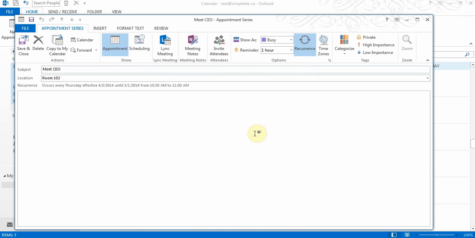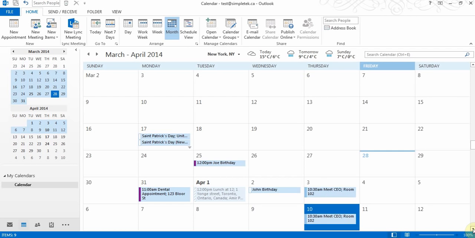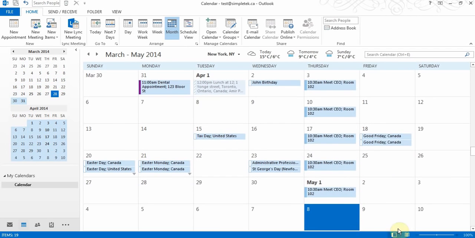I click OK, and I can say I'm going to be busy and I need a reminder an hour ahead, and I can hit save and close, and you'll find that it's added this for this Thursday. Let's see if I scroll down. So that's the 2nd one, 3rd, 4th, 5th. So it's added 5 different ones. On top of that, you can see some of my Canada appointments calendars have been added. It also has the US.